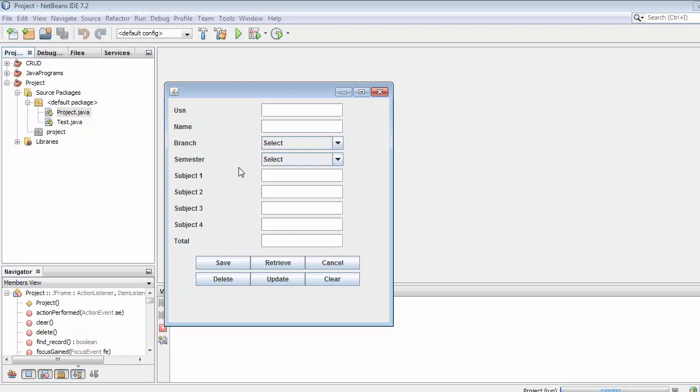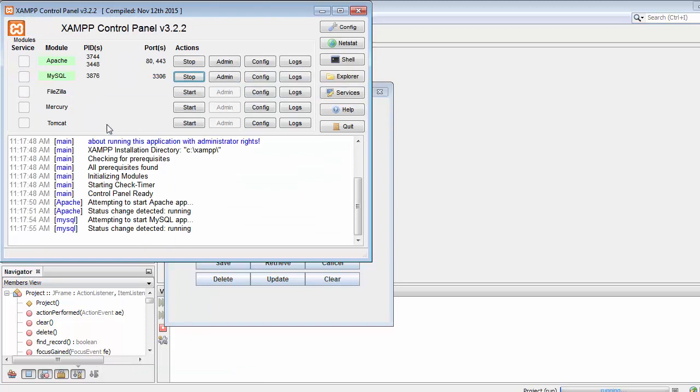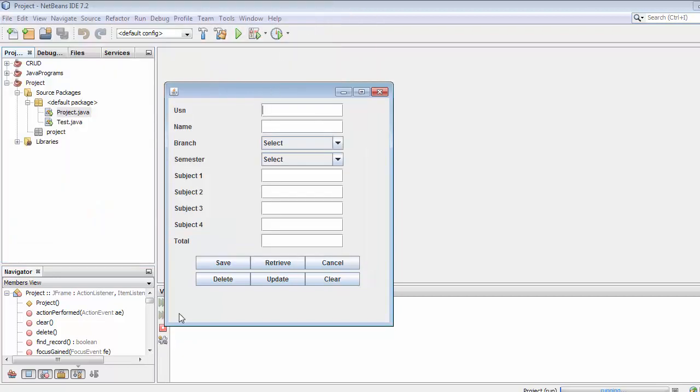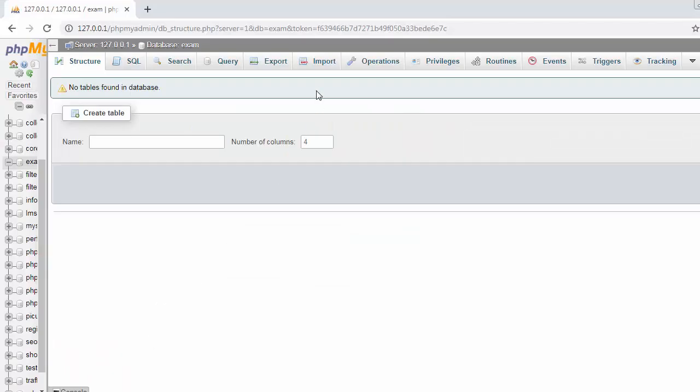Okay, so for establishing a connection with our MySQL database, first you need to open your server. I'm using XAMPP server, so here you can see my Apache and MySQL services are running. First you need to start these services, and then we need to create the database first. For that we need to go to our phpMyAdmin. We need to create a database.